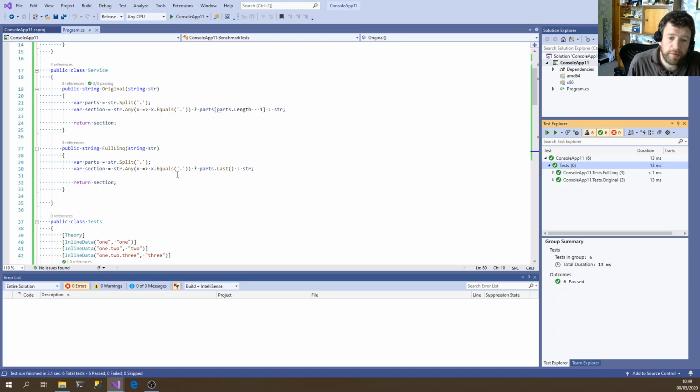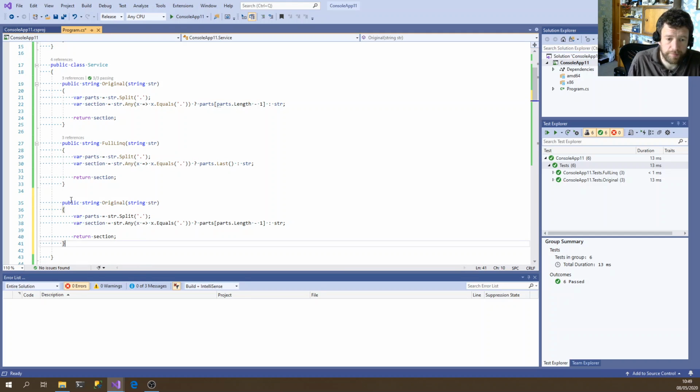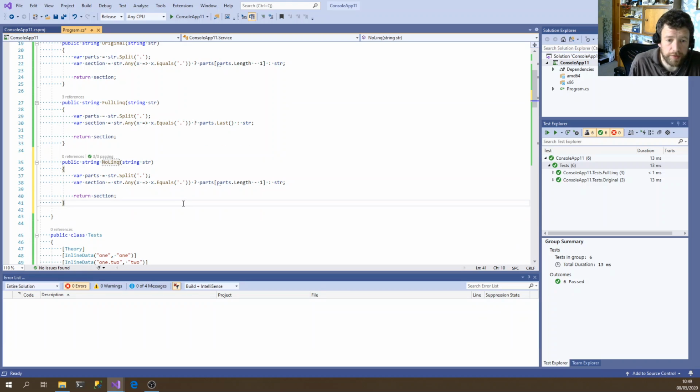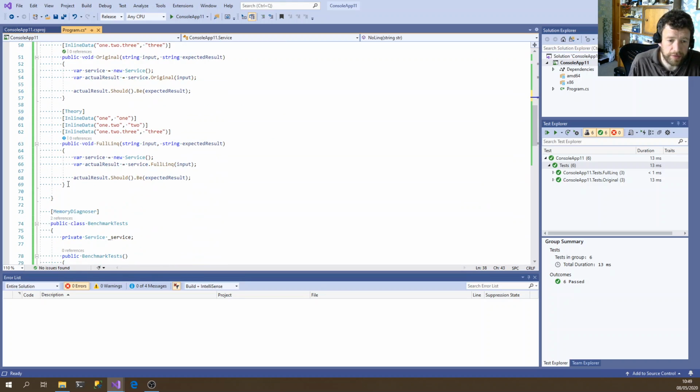Okay. However, I still don't think that's particularly readable, and so maybe an alternative would be to not use any LINQ at all. So here what we're really saying is we're checking that it contains a dot. So in other words, our array has got more than one entry in it. So we can just say if path.length is more than one, then return the final part, otherwise return the entire string. So we can add some tests around that as well.